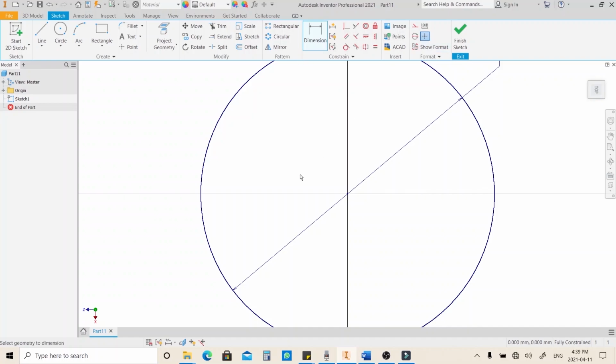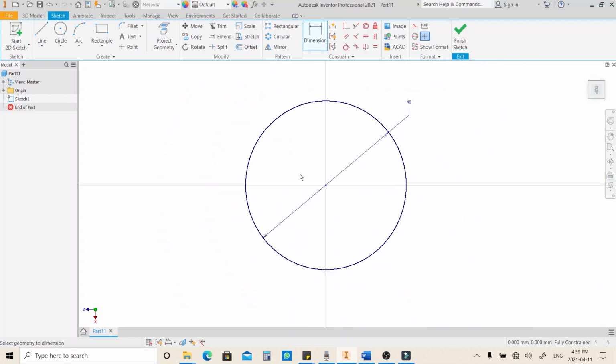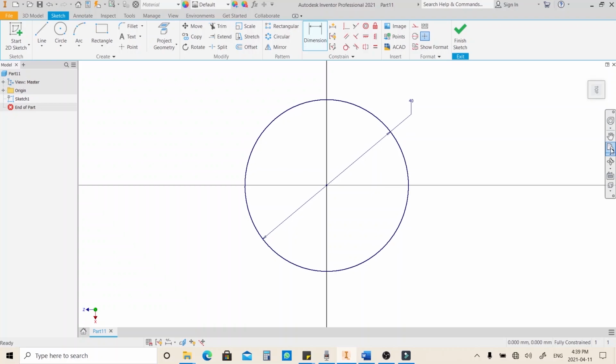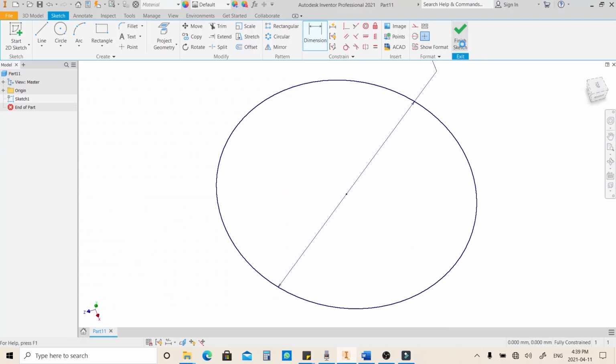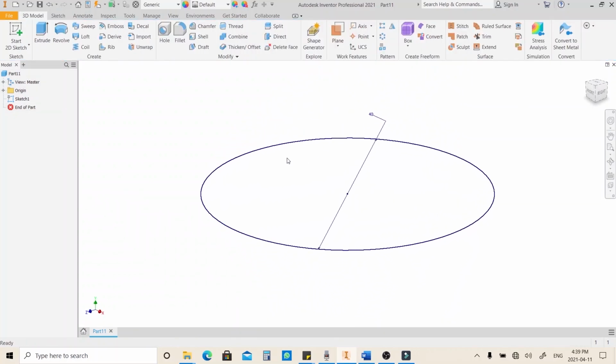As we can see, sometimes the sketch can be larger than the drawing area. So you can roll your mouse wheel to zoom in or zoom out, or you can click the zoom out button here. Then click Finish Sketch if your sketch is done.